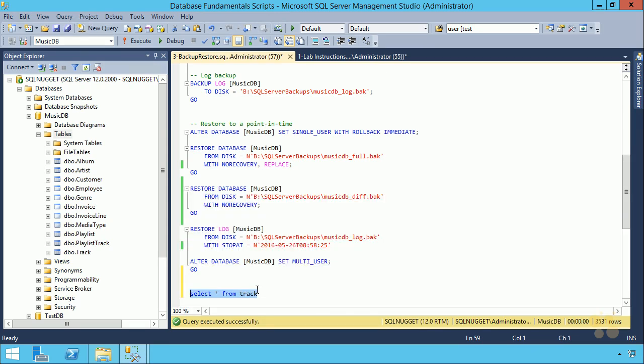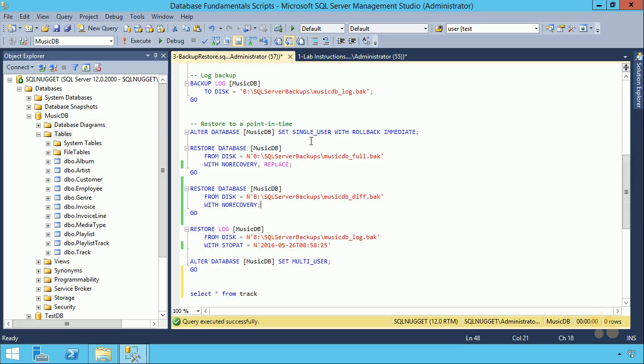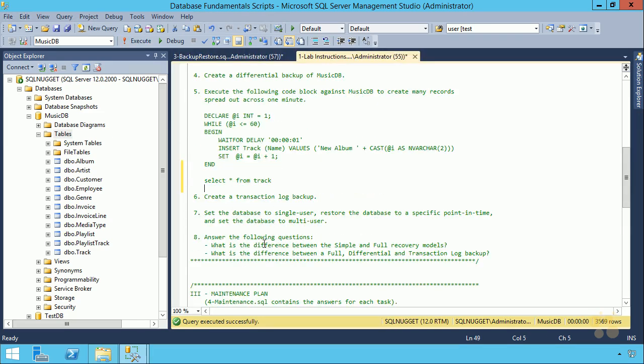So we do all the backups, and then because we're in the full recovery model, we can do a point-in-time restore. And also, if we want to set this database back to multi-user, we can execute this, and boom. We are operating normally once again. Back to the lab instructions. Let's answer some questions here.